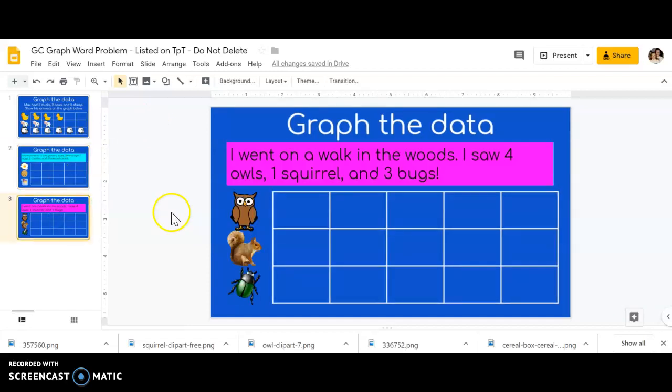I'm going to read the woodland creatures to you though. The woodland creatures. I went on a walk in the woods. I saw 4 owls, 1 squirrel, and 3 bugs. So then you take your owls and graph them, take your squirrels and graph them, and then take your bugs and graph them. I'll read that one more time for you. I went on a walk in the woods. I saw 4 owls, 1 squirrel, and 3 bugs.